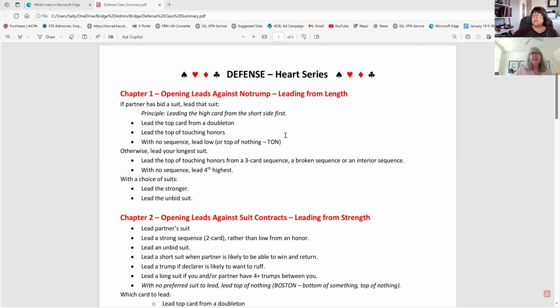So, going to look at the handout that you guys have. Kim, can you see that defense hard surface? Yes. Okay. I've got it printed out here.